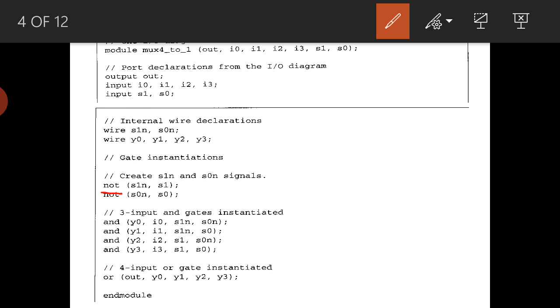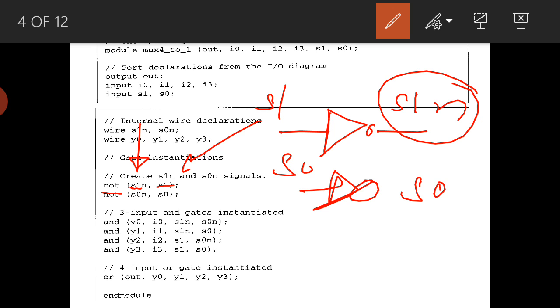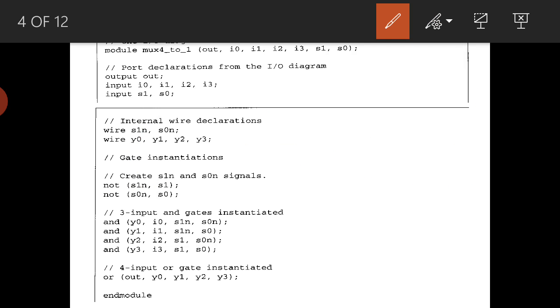For the first NOT gate, the input is S1 and the output is S1n. In that case, first we need to mention the output, then the input. Similarly, for the next NOT gate, S0 is input and S0n is output. So these are the 2 NOT gates.